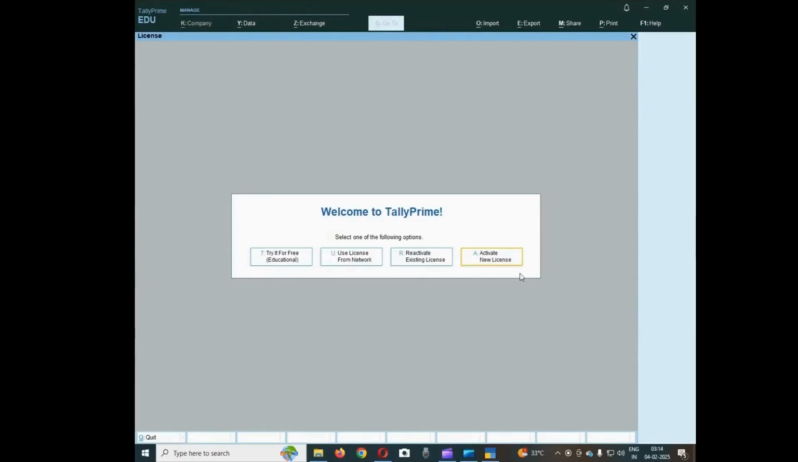Now, there's an option on the right side, right? Activate new license. You can simply click on this particular item right here. That means if we purchase Tally Prime, we will get it. They will give the license for activation, so we click on Activate here.